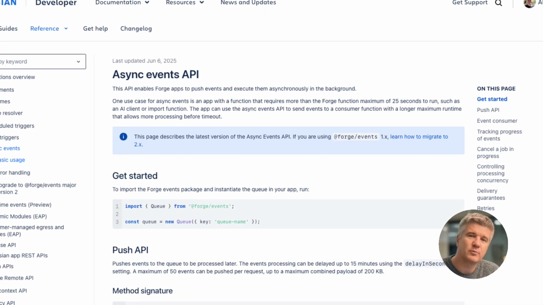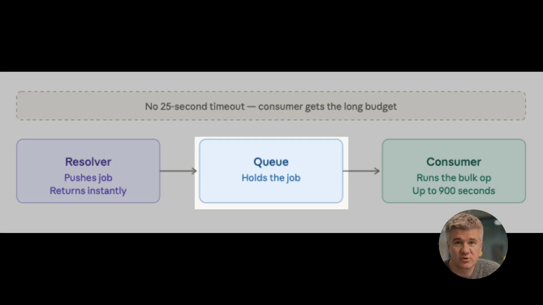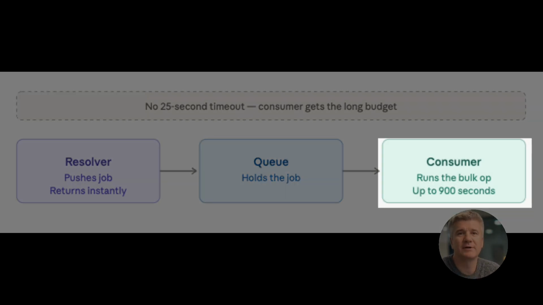Claude's first suggestion was to use the Forge Async Events API. And on paper, it sounds clean. Push the job to a queue, a consumer function picks it up, runs for up to 900 seconds, no timeout problem. But when I started thinking through it, there were too many problems.